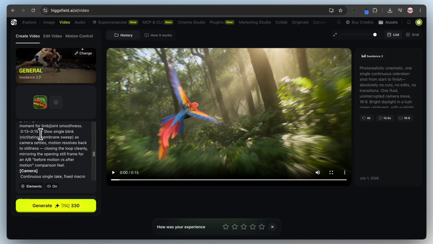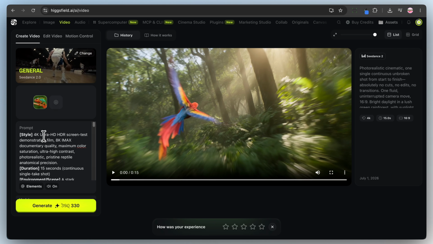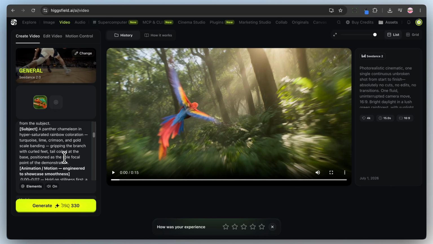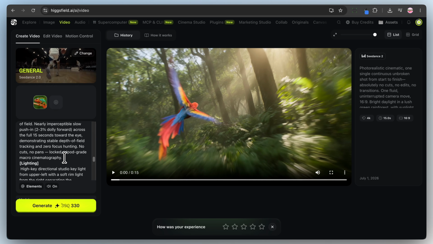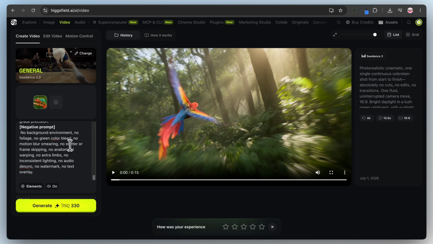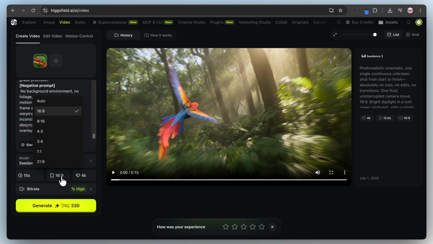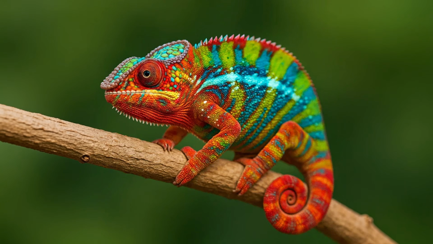Inside the prompt, I specifically mentioned things like 4K Ultra HD HDR, screen test demonstration film, and 8K IMAX documentary quality. I also include instructions for the camera movement, animation, lighting, and audio to give the model a clear direction. Once that's ready, I simply make sure 4K is selected as the output resolution and create the video.